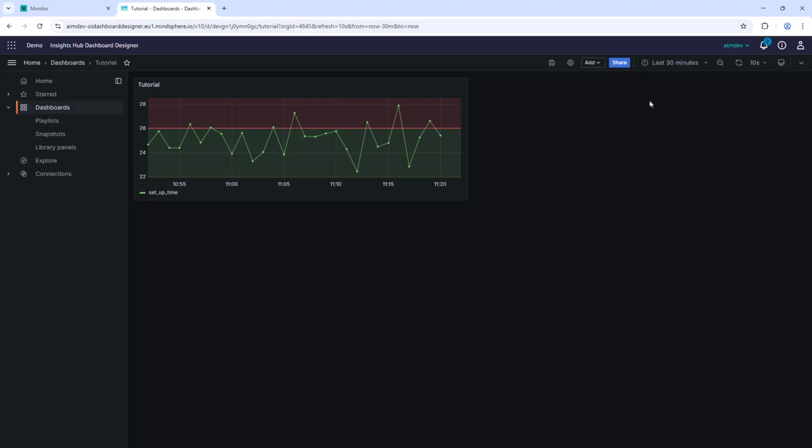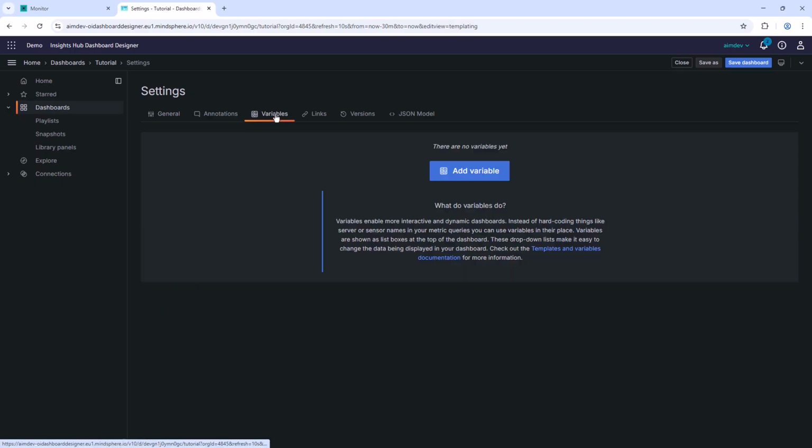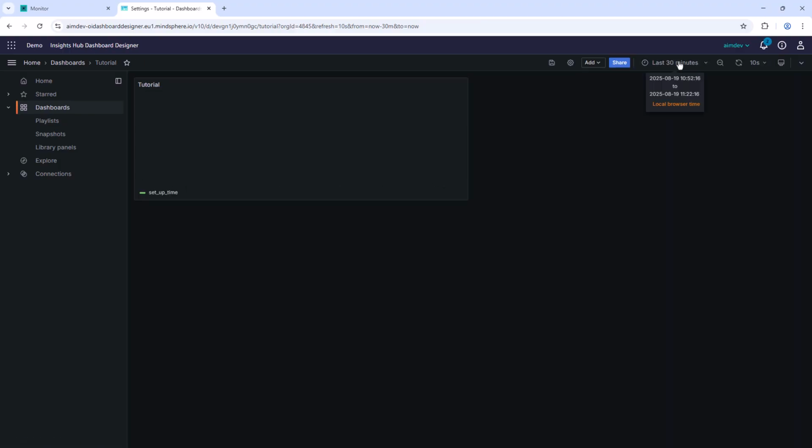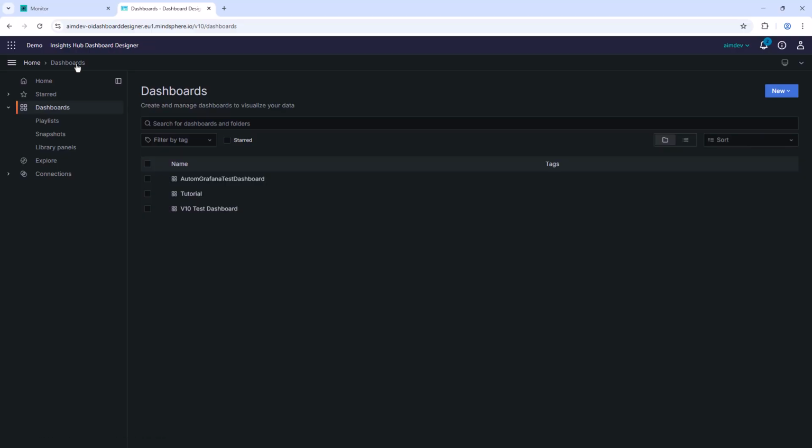Back in the general settings, you can also add variables for more interactive dashboards that let you switch between different views of your dashboards. If you want to know more about this feature, watch our videos of the Dashboard Designer app. Afterwards, you can save your work again by clicking on the disk symbol. To find the new dashboard and all other dashboards in your environment, you can click on the Dashboard section at the top of your screen.